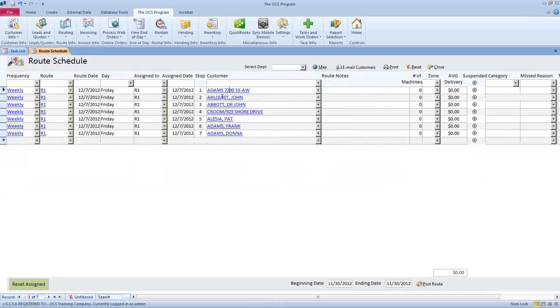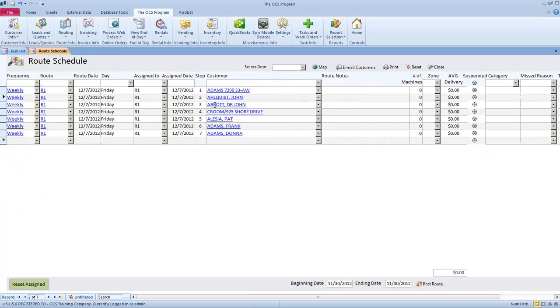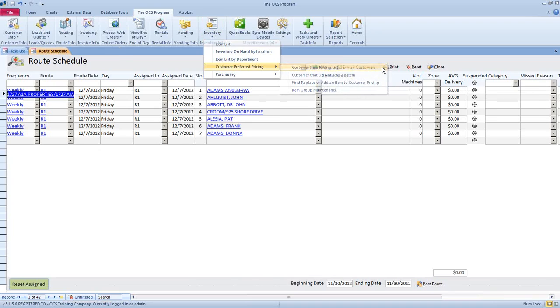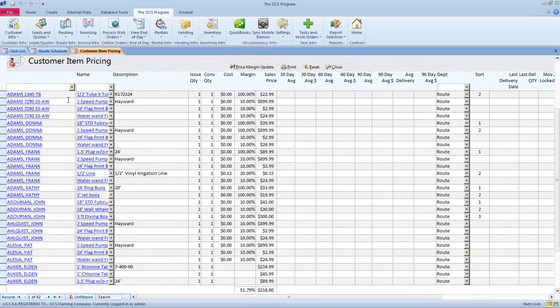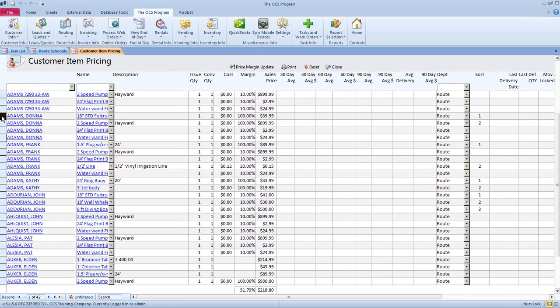Now, every customer on my route schedule has pricing already set up for a couple different items. And I do have a list that would give me every customer who's got a specific price on my items. I can get to that list by going to Inventory, Customer Preferred Pricing, and I can go to my Customer Item Pricing list. This would be every customer I have that has a specific price on an item. So I can see here, Donna Adams has 4 different items. She's got a specific price that differs from QuickBooks.